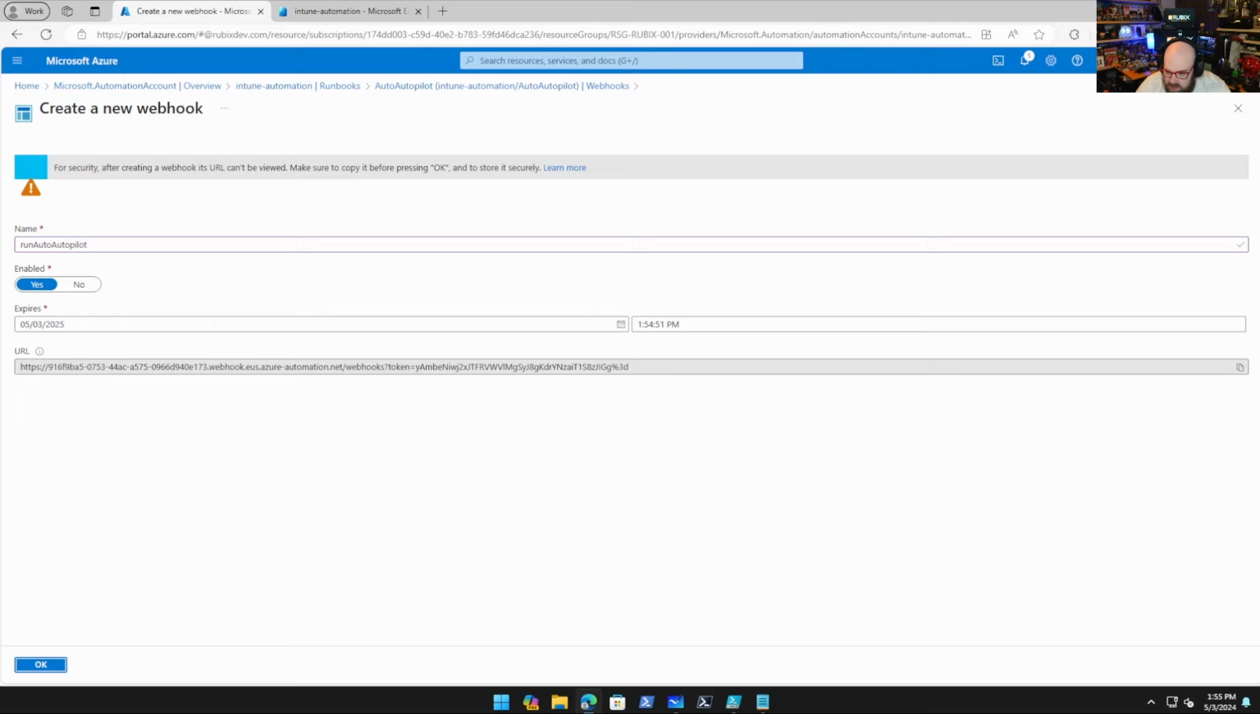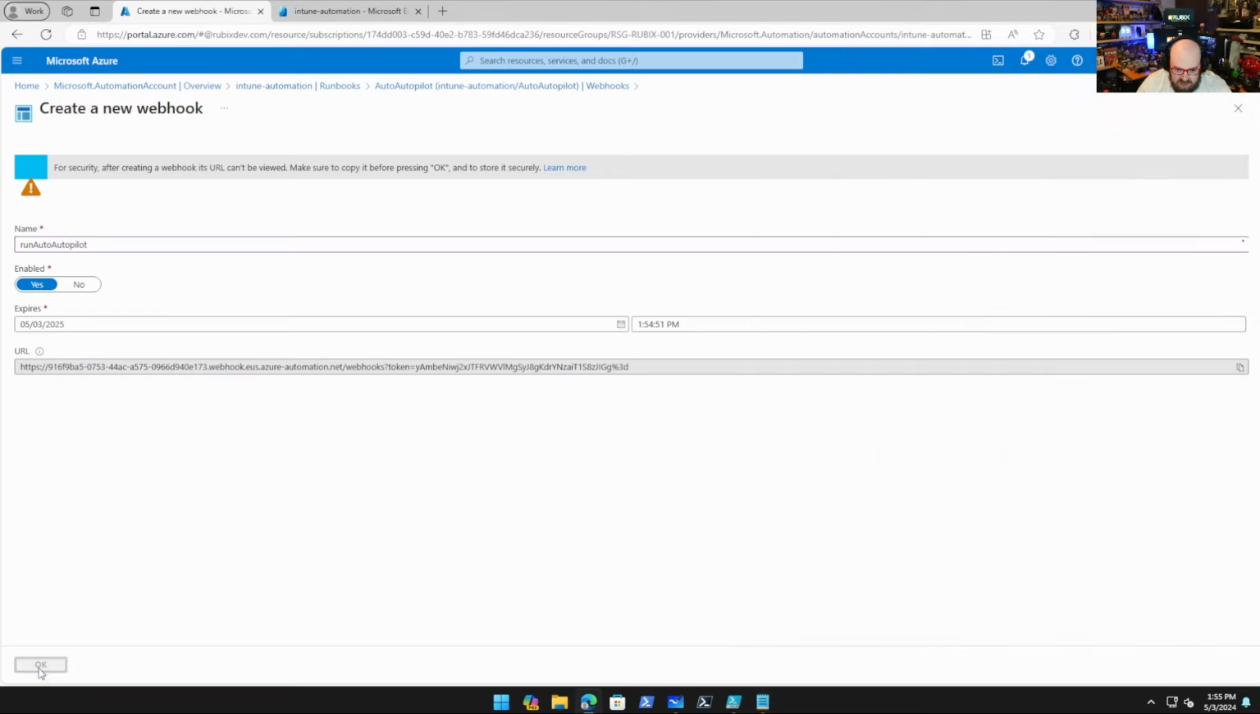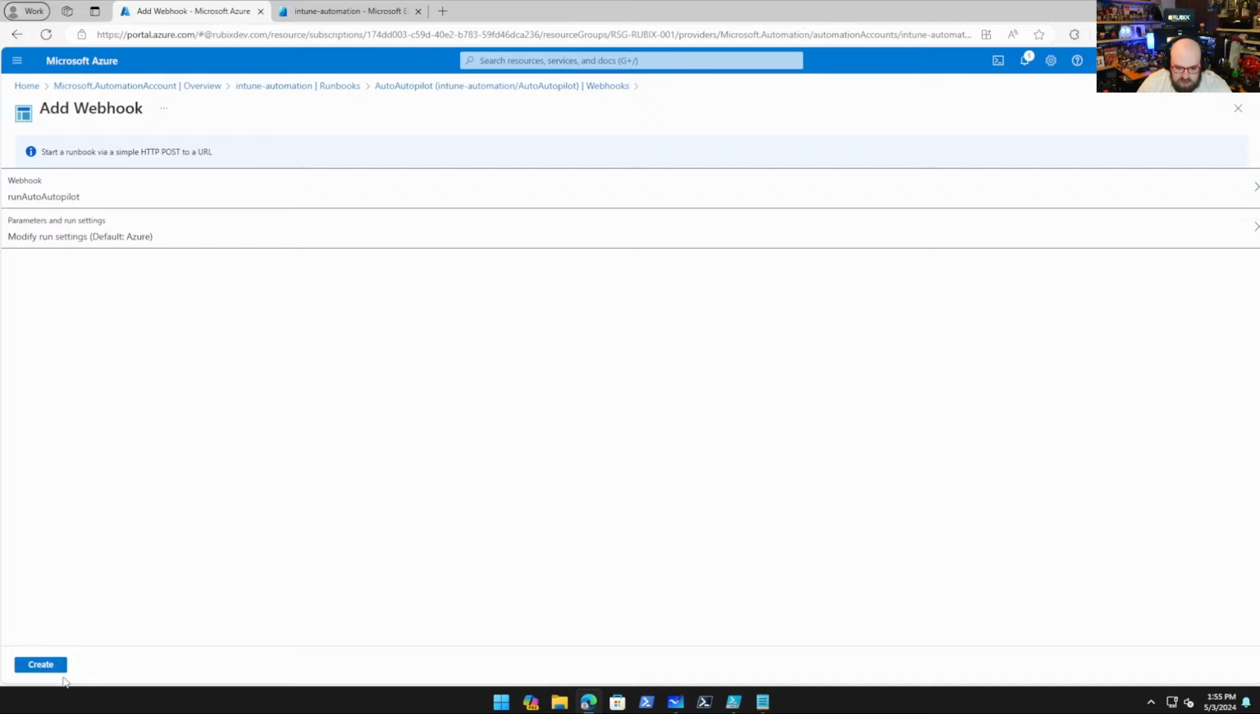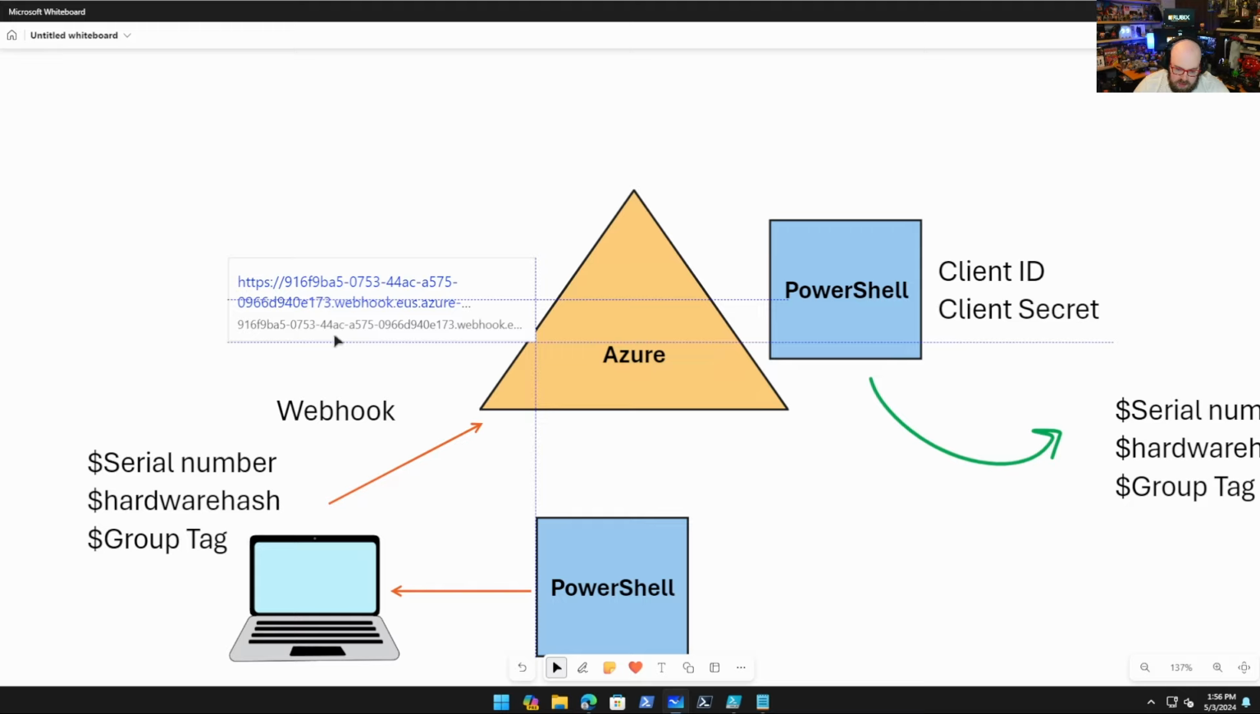So this is a one-time thing, the URL. You're going to want to grab that now. Make sure it's copied. Kind of like the secret, right? You can't get it later. So that's what's going to be embedded here. So we're going to go ahead and create that. So basically, that webhook is how the information is being passed up.